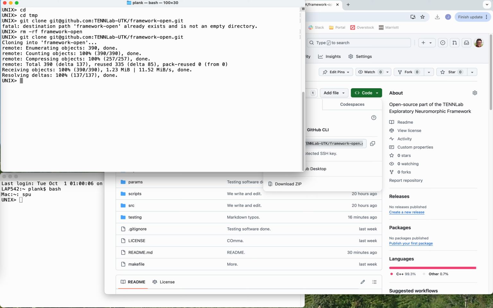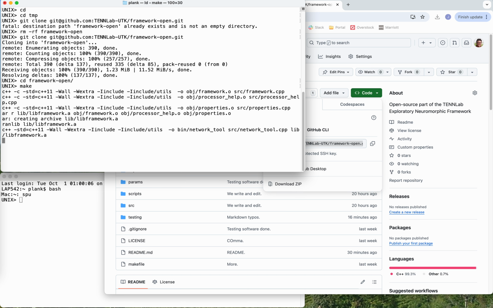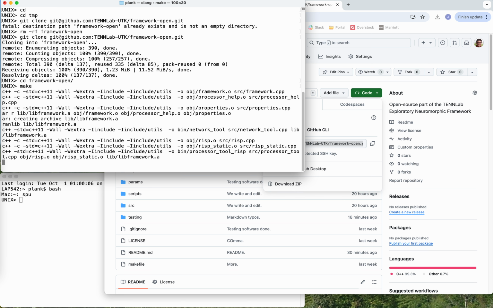Okay, nice and quick. Once you've got it, go ahead, cd into it, and type make, you should be good to go. As I said, you should not have to install any software to get this to work. You should just be able to pull, make, and have everything compile and work for you. There you go. Nice and quick.